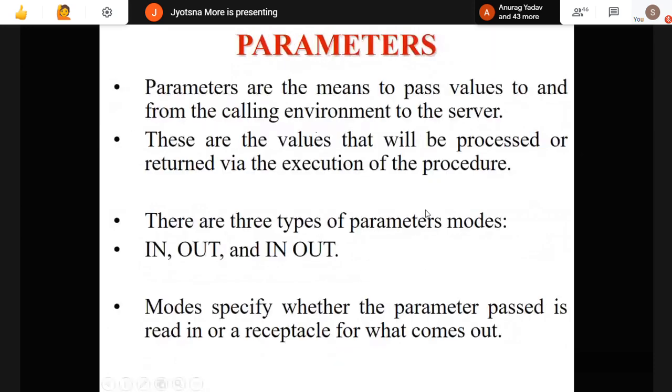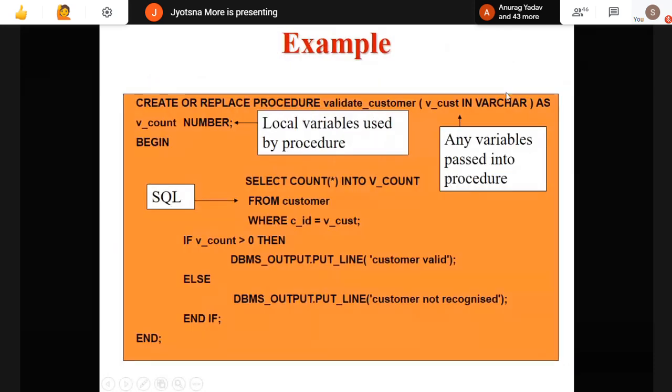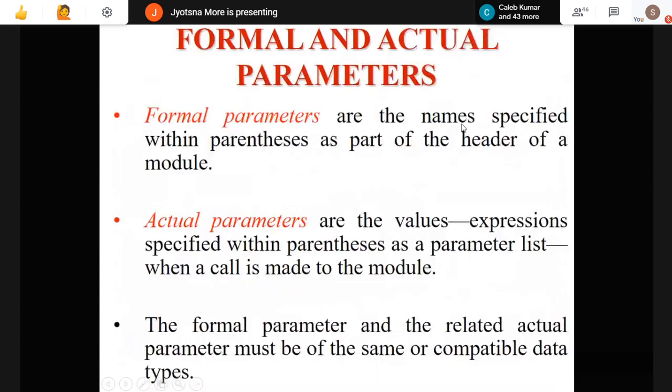So here, before the AS keyword, whatever you are writing in brackets, this parameter v_cus, see, the IN keyword is there. So here you are writing the formal parameters.